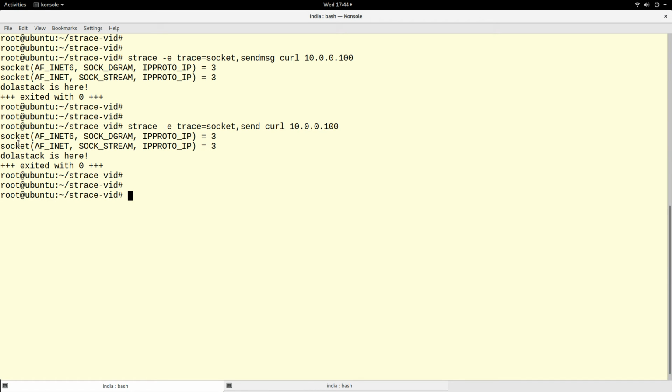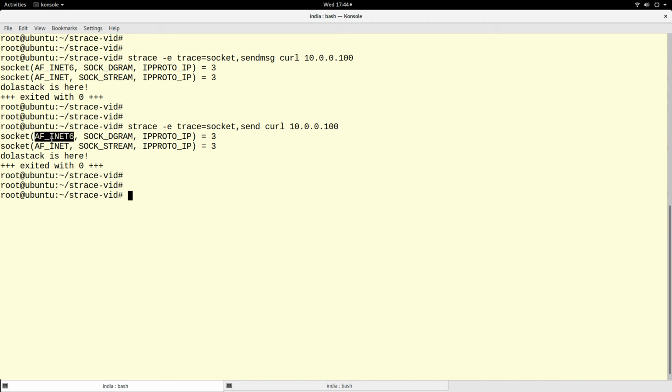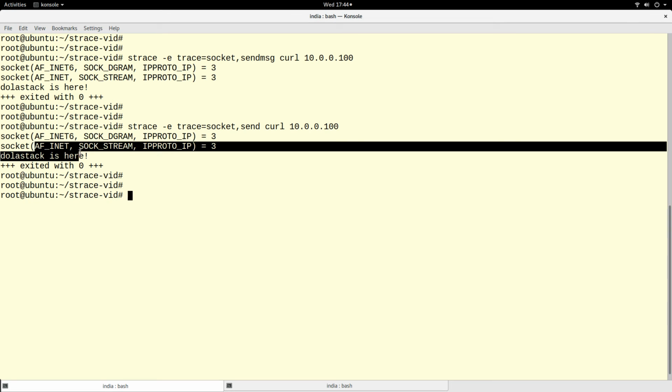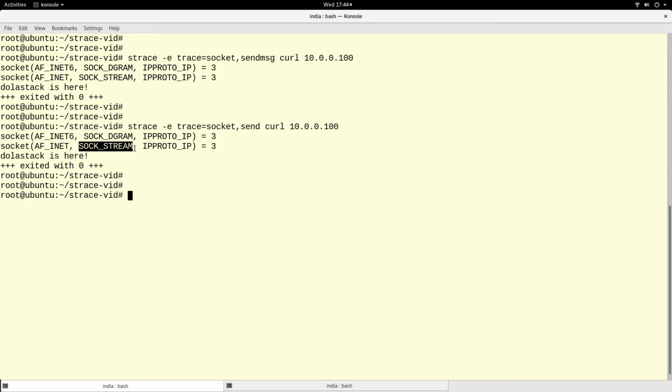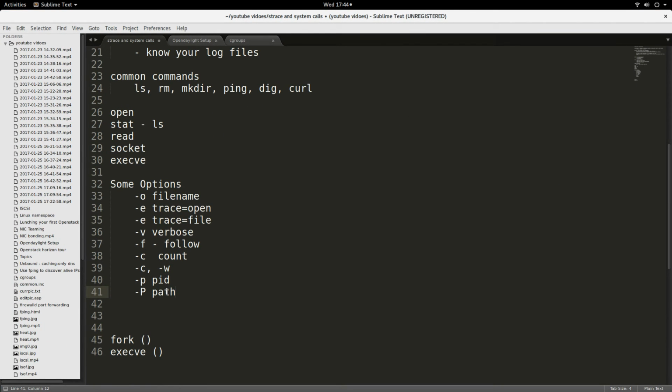So you see, this is where it created two sockets. It created one of them as IPv6. You see, this is the address family, IPv6, SOCK_DGRAM. If you're not familiar, this is UDP, and the second one is IPv4 and SOCK_STREAM. This is TCP if you're not familiar with that. So you see how we are able to find out what our processes are doing.